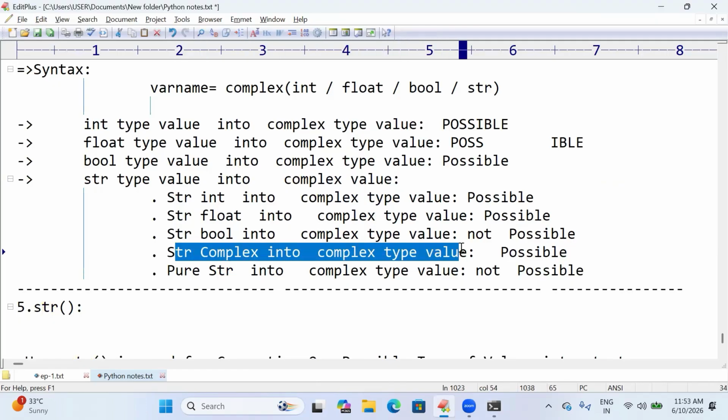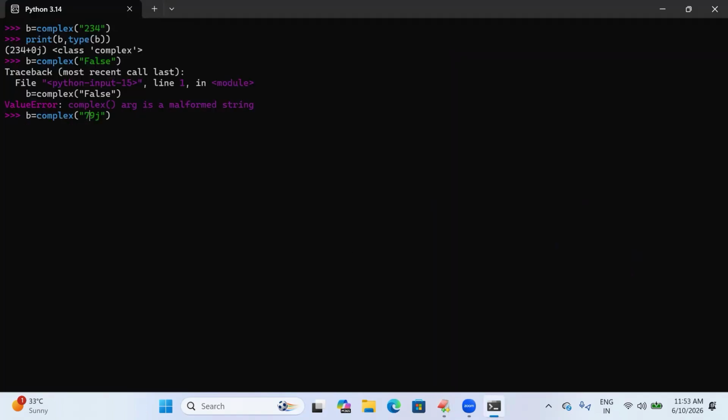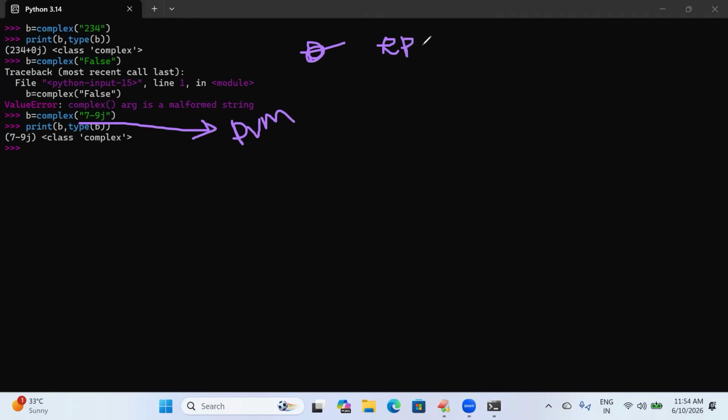Str complex into complex type. I declare a complex value called 7 minus 9j. Now I'm converting this str complex into complex type and trying to print the value. See here, it converted this str complex into a complex value. Whenever we try to convert an str complex to complex, the PVM checks its complex value format. Complex format means it consists of a real part and an imaginary part, right?